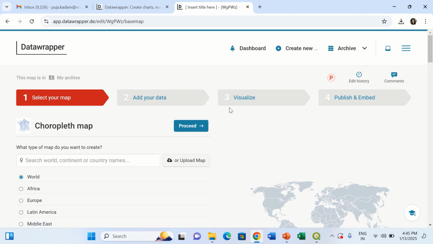So I have clicked on making a choropleth map. For making a map, there are 4 steps: select your map, add your data, visualize, publish and embed. So these are the 4 steps that are involved while making a map. Here it is asking me, what type of map do you want to create? I'll have to search for, say, a particular country. Okay, say India.